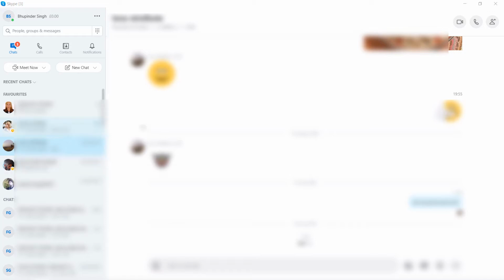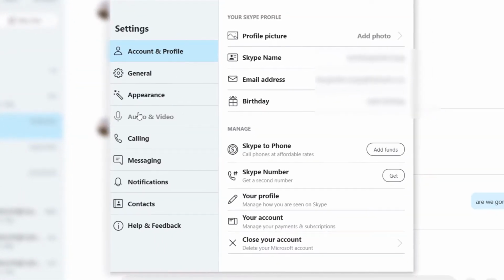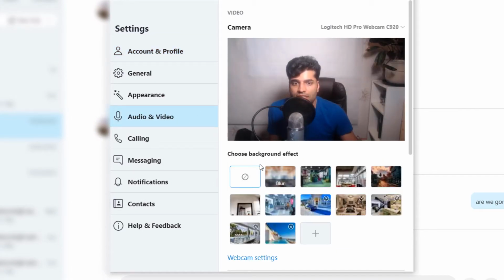To select the background for your video call on Skype is really simple. So you can click here to go to the triple dot and then click on settings. In here you need to select audio and video. And then you can see by default it is no background, but if you select blur, it will blur my background and it will just focus on my face.